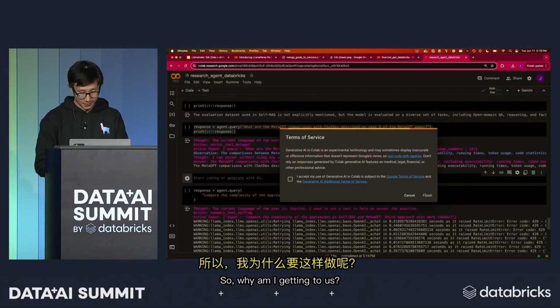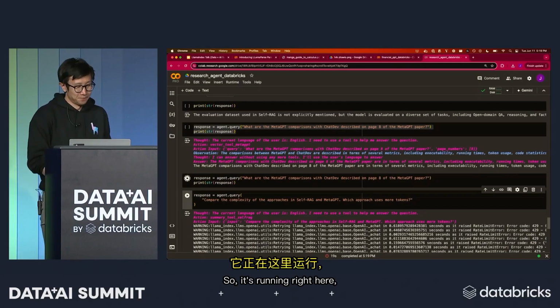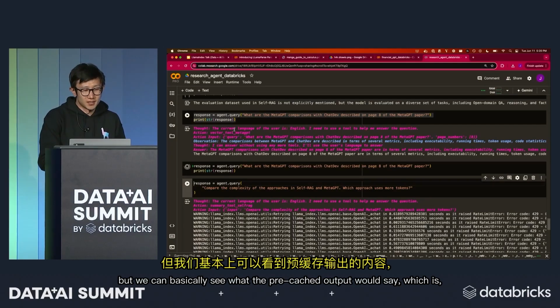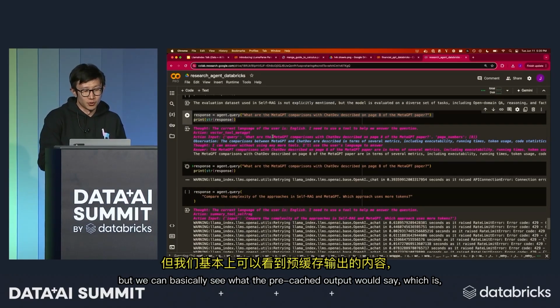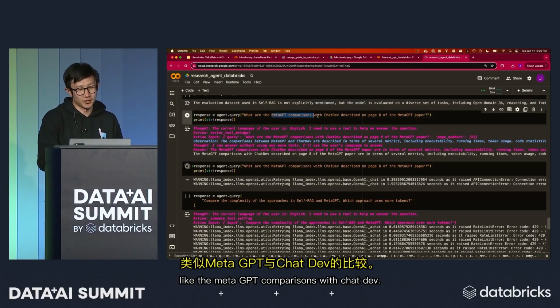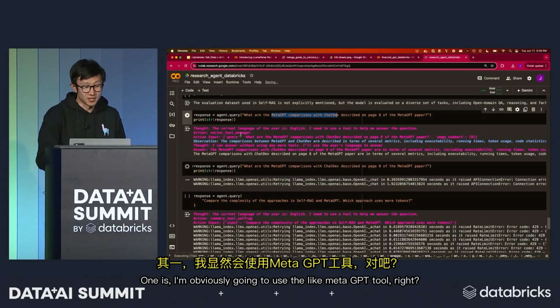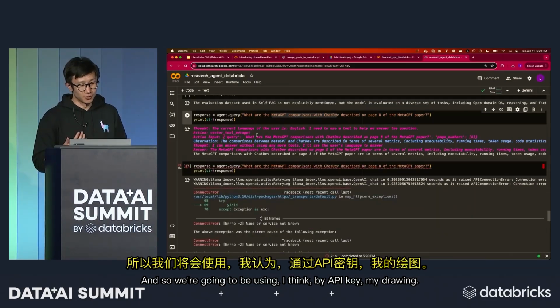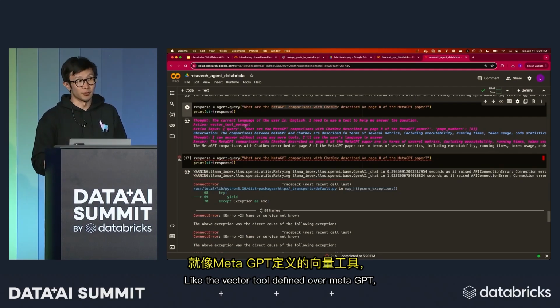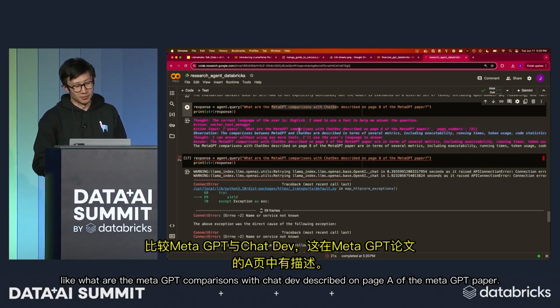Why am I getting TOS? Okay. Cool. So it's running right here, but we can see what the pre-cached output would say. To answer this question, about the MetaGPT comparisons with ChatDev, I'm obviously going to use the MetaGPT tool, right? I think my API key might be wrong. So we're going to be using the vector tool defined over MetaGPT: what are the MetaGPT comparisons with ChatDev described on page 8 of the MetaGPT paper?